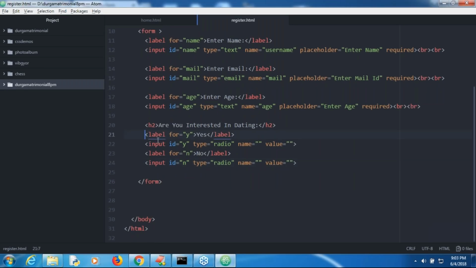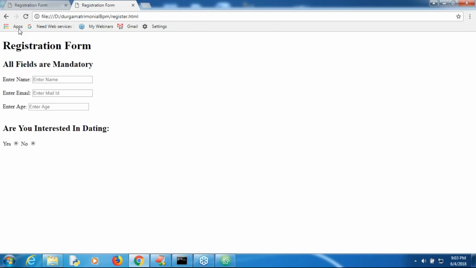These are two radio buttons related to one name. That's why at a time only one value is going to be accepted by default. Name I'm taking as dating, and here also name I'm taking as dating. Now observe, the radio button is ready, sir. If you select yes, then if you select no, yes will automatically be deselected. Any doubt?